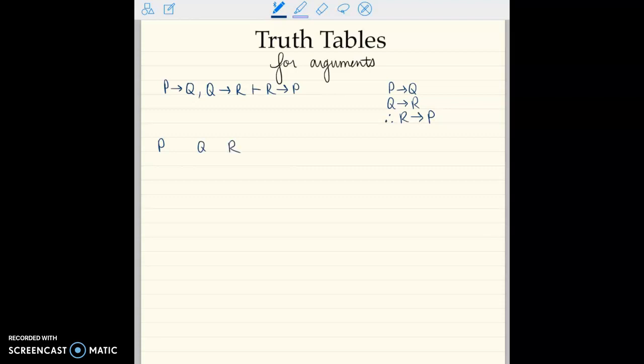And then we will set up our first premise over here. If P, then Q. I'm going to write P1 for premise 1. Second premise is if Q, then R. That's P2. And our conclusion, if R, then P. I'm going to write C for conclusion. All right. So that's at the top of our truth table.